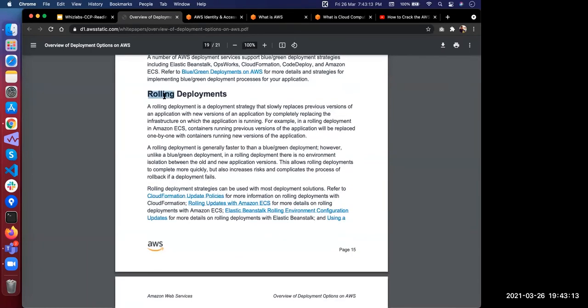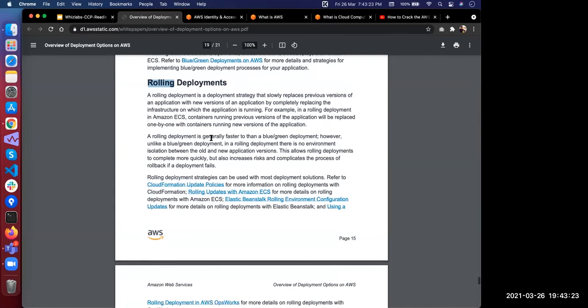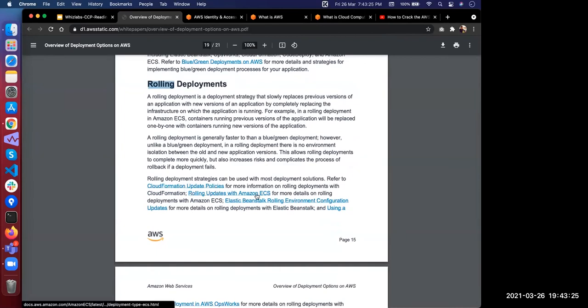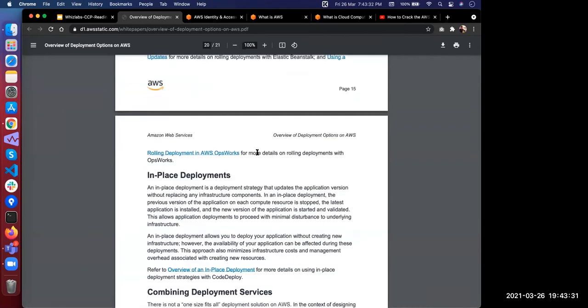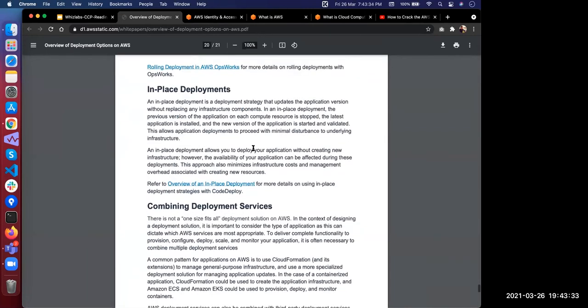Rolling update is where you will have one instance going down and another instance taking up the deployment with the new version of the software that you have. For that, you can use rolling update with ECS, rolling update in Beanstalk, or maybe a rolling update in OpsWorks.